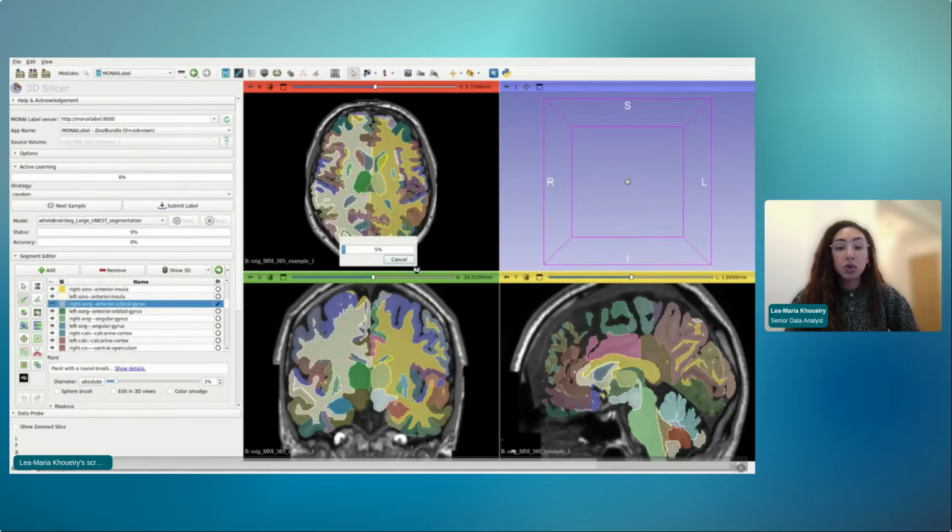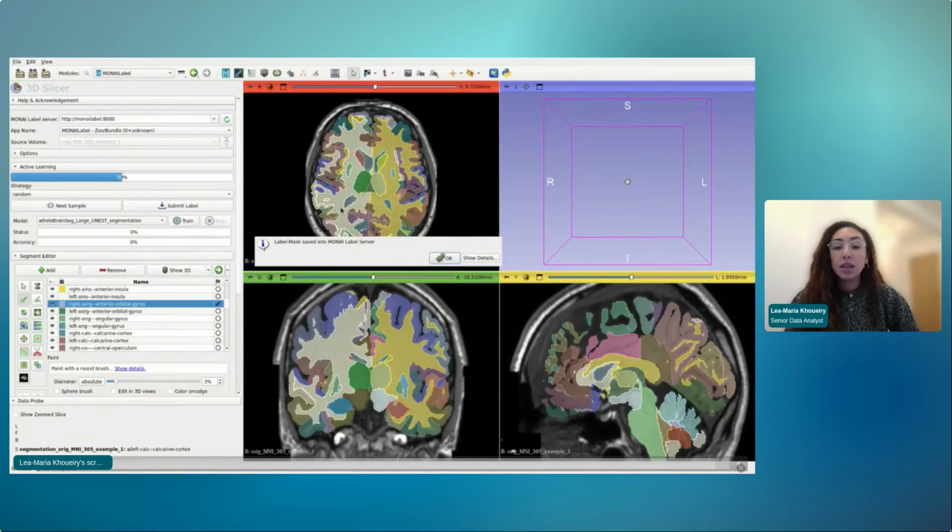After that, once you're happy with your labels, you can just click on submit your label, and this will save your label in your job, in your current session. So you can see how the active learning is increasing because I'm training my model now on the labels that I've been saving in this current session.